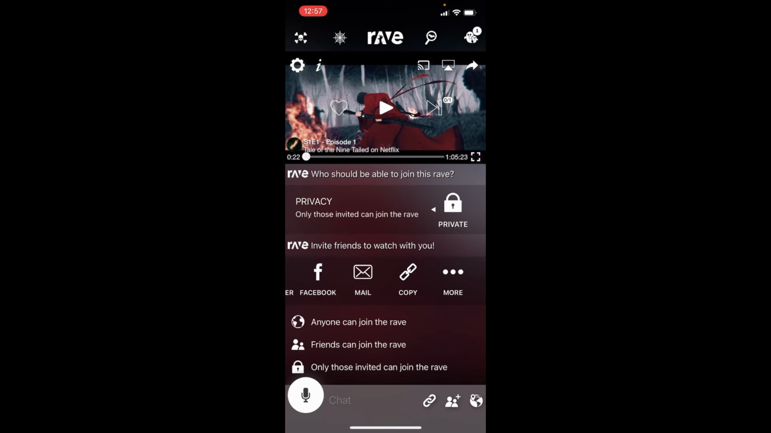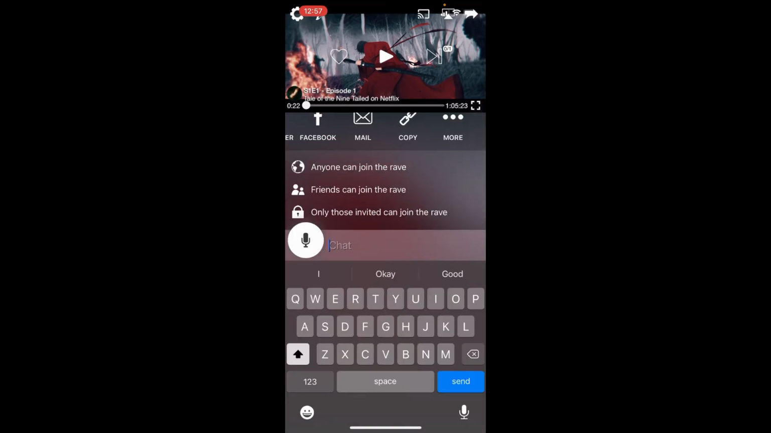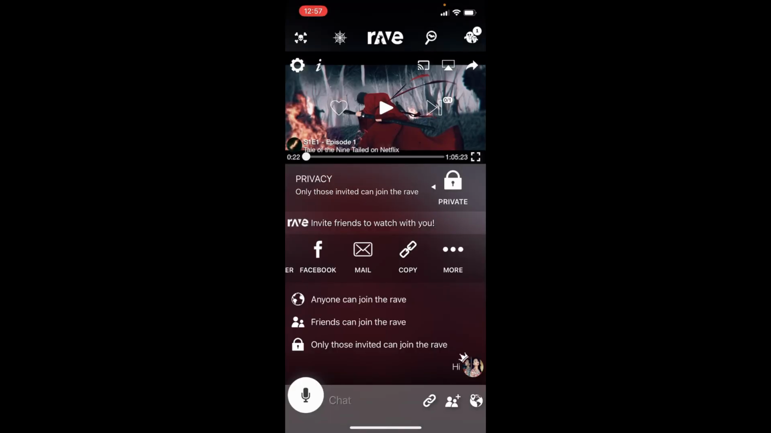At the bottom of the page, you'll be able to see a chat button. You can simply go ahead and type in your text if you want to chat with your friends, and you'll also be able to see who's joining your watch party at the bottom.